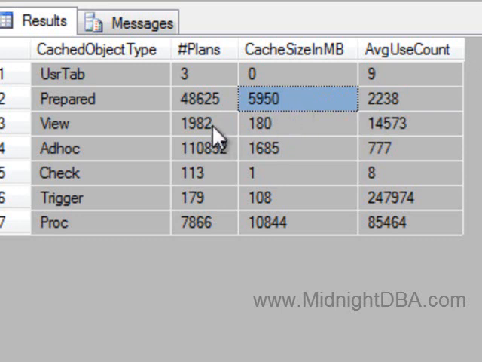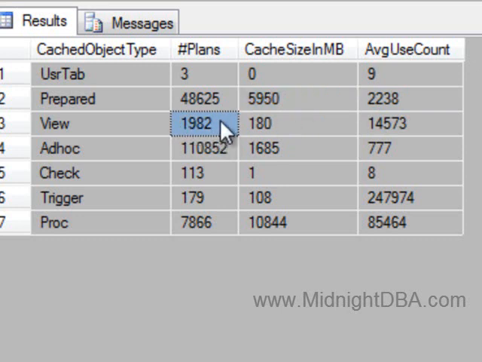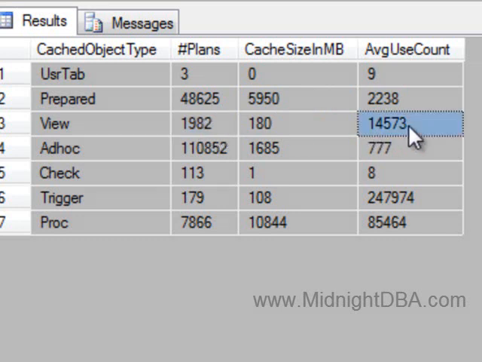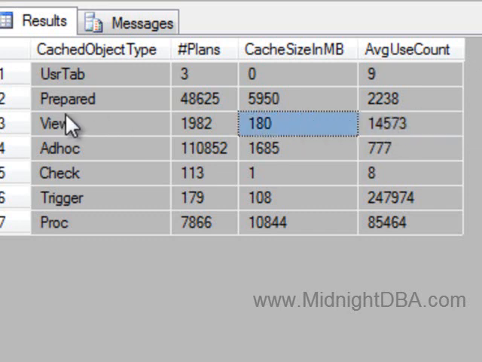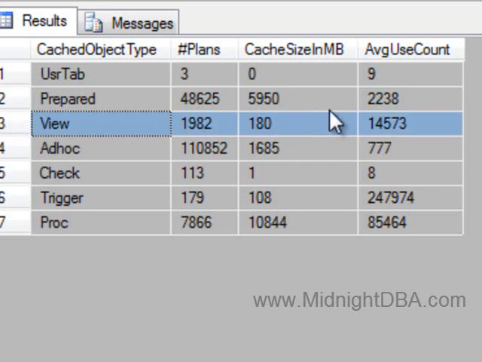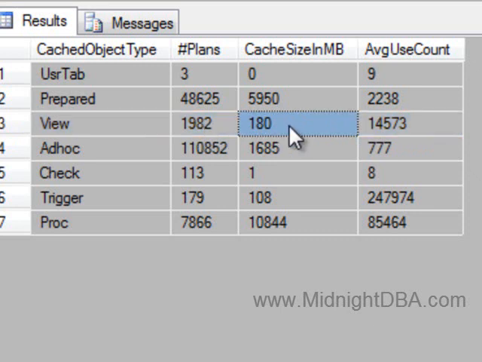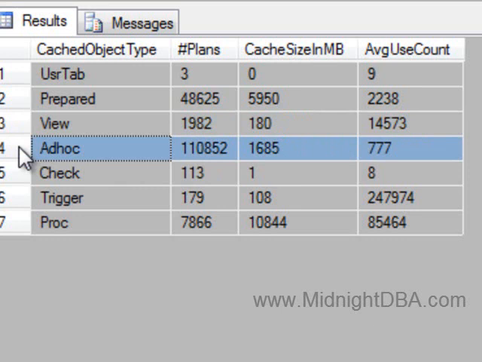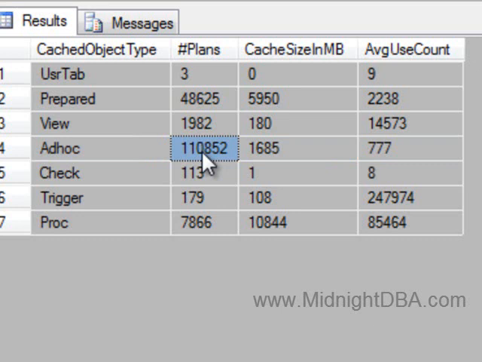But the views, look what I have with the views. I've got 1982, so we'll say 2,000 plans, and I've got 14,000 and a half average use count, 180 megs. This is a beautiful cache right here. Look at that. That is a high use count. So most of these are getting reused a lot, and the cache itself is very small. So again, balance that against the 111,000 here.